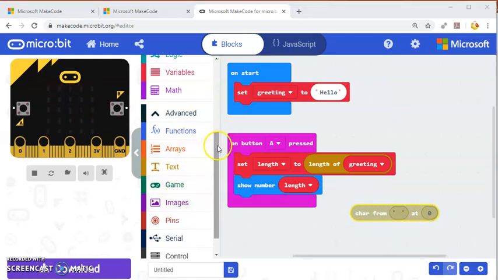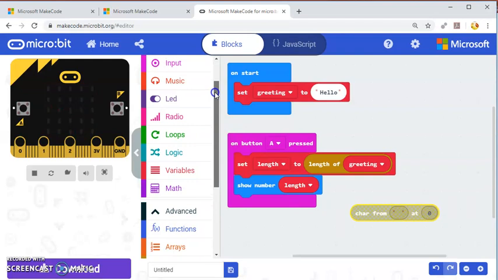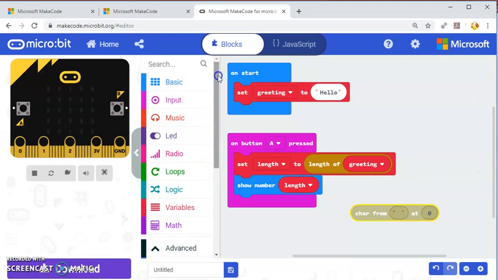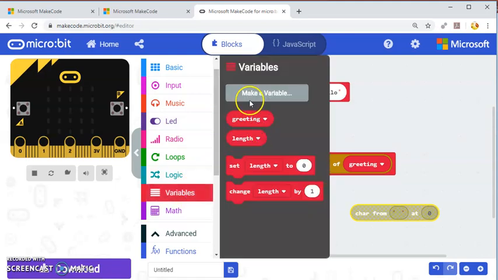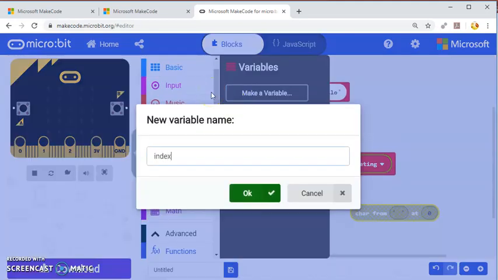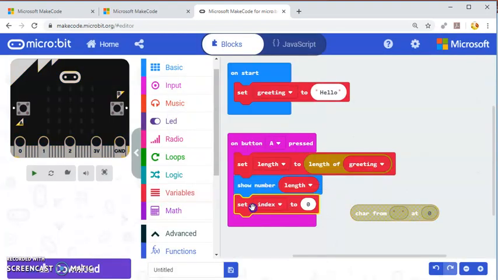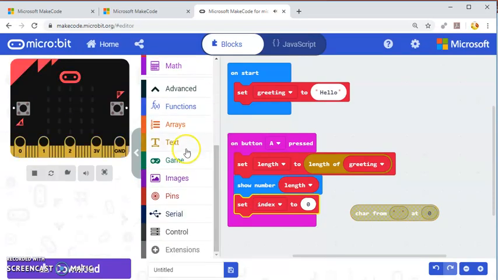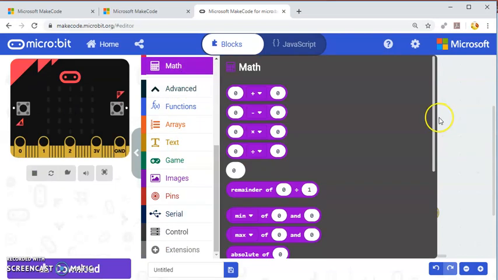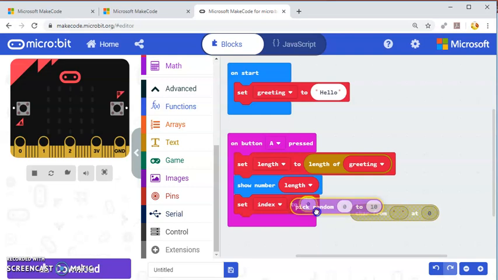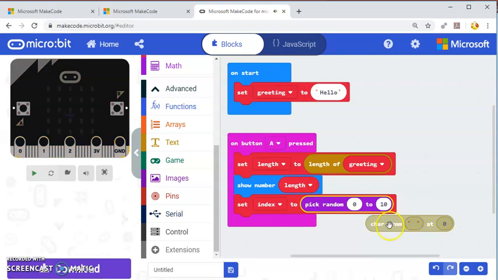So now I want to select a random number between 0 and that length of that character so that I can actually print out the character at that position. So I'm going to create a variable and I'm going to call it index because it's an index into that string. And I'm going to set index to a random number. Remember, we find that in math. So I'm picking a random number. Now remember, our index is from 0 in that string. So I'm picking a random number from 0 to.